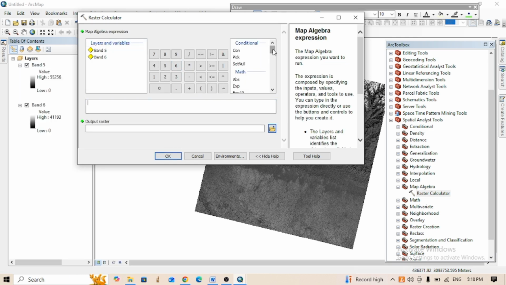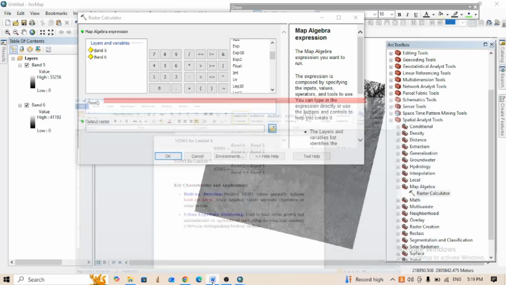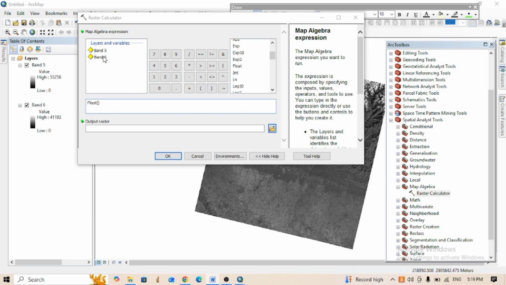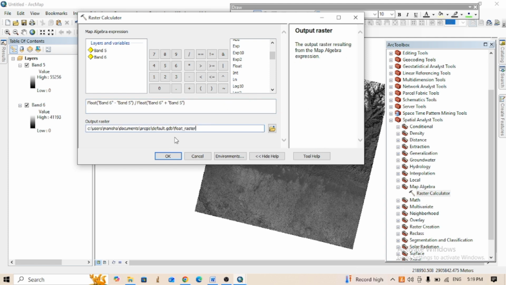So now here in the condition, click on the float band. Here you will see band 6 minus band 5. So band 6 divided by, okay, and click on the float band 6 plus band 5. Here you can rename this file, but I'm not doing this. Okay, and click on the OK.